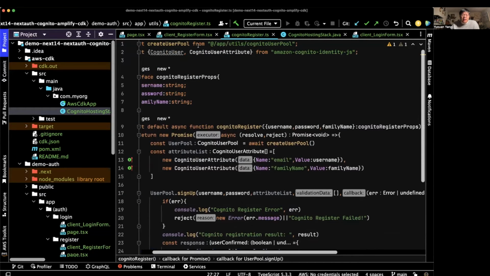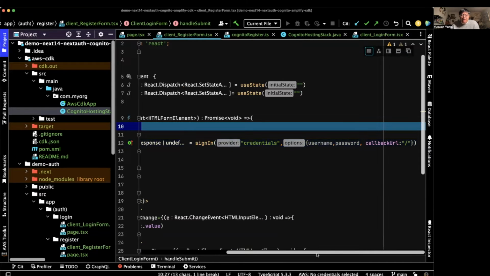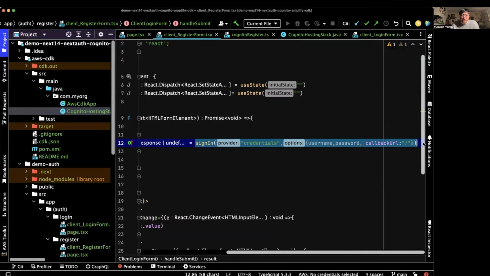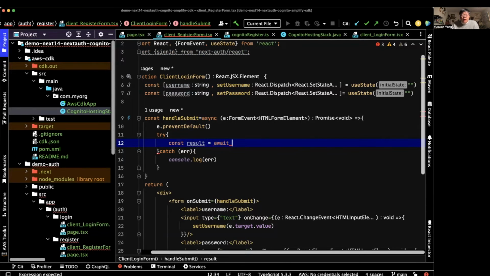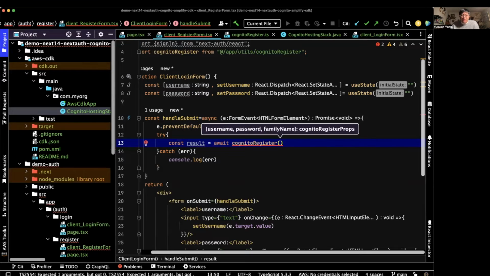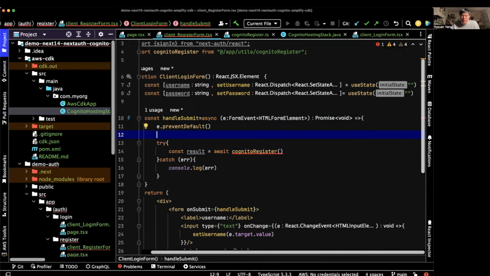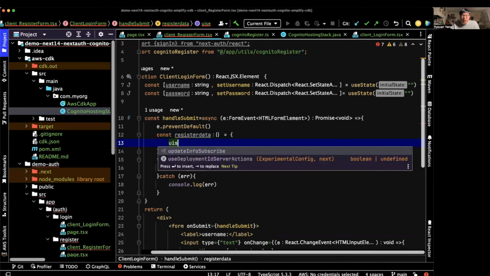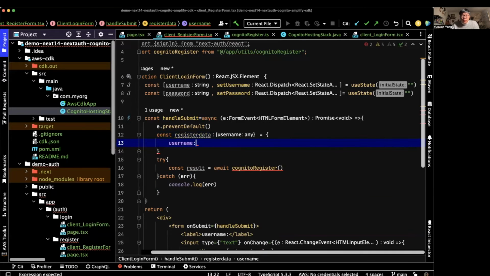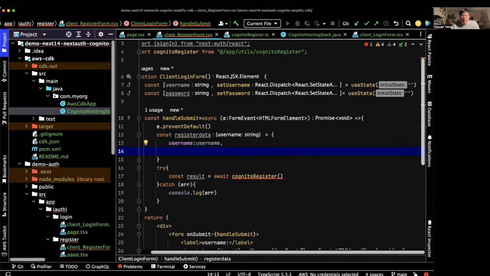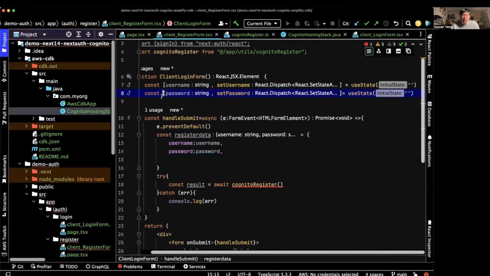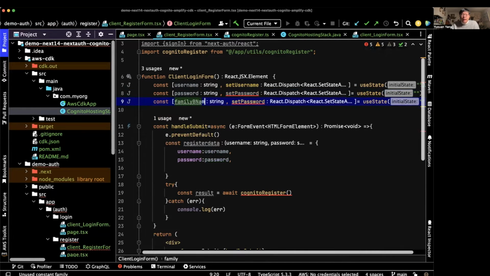So now let's come back to the register form. Instead of using the sign-in function, we're going to use our own function instead. See, the result is our own defined Cognito register, and we're going to provide the username, password, and family name. Let's create the register data, which is equal to username: username, password: password. We're going to have another state called family name and set family name.